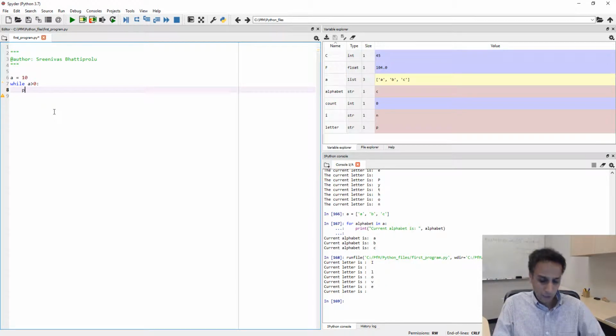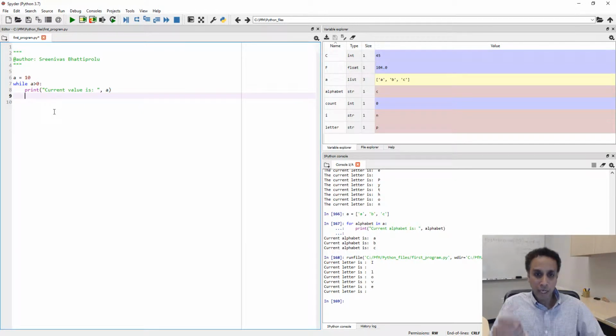It should have given me a tab. Let me go back. I want to print "current value is", and what variable did we use? a. And now when we print this, I want to go from 10 to 9 to 8 to 7. So a equals a minus 1, or we can write this as a minus equals 1. So now it goes all the way down. So if we actually run this, let's go ahead and run this.